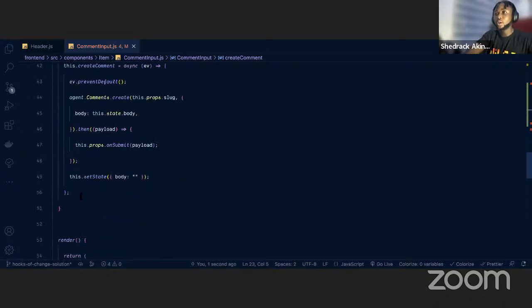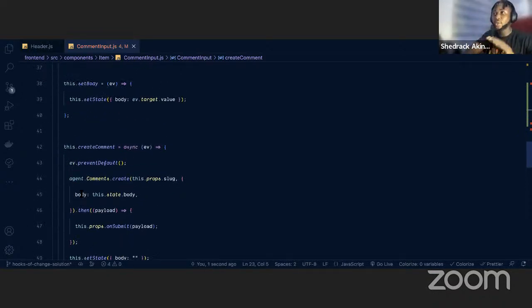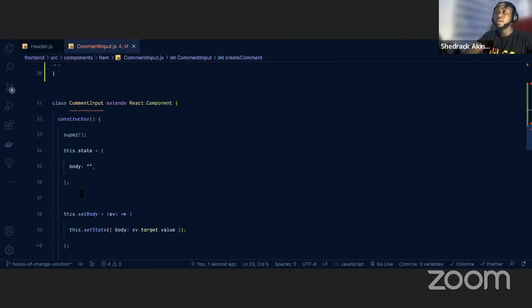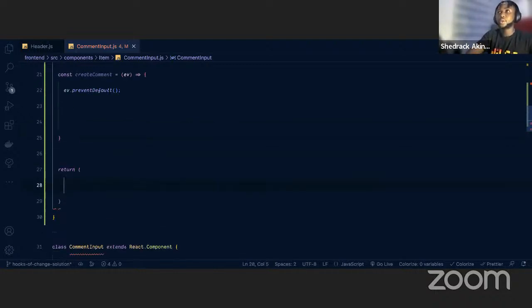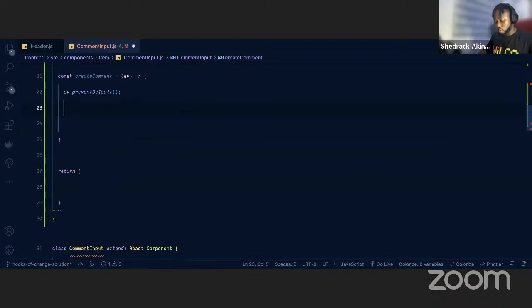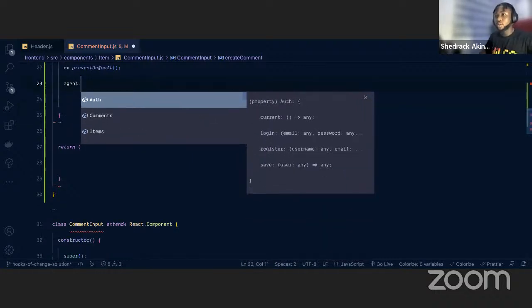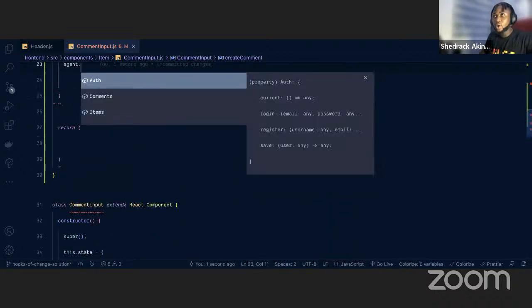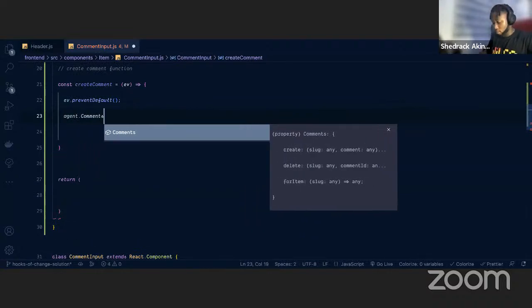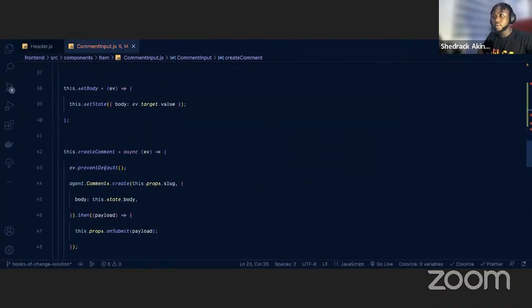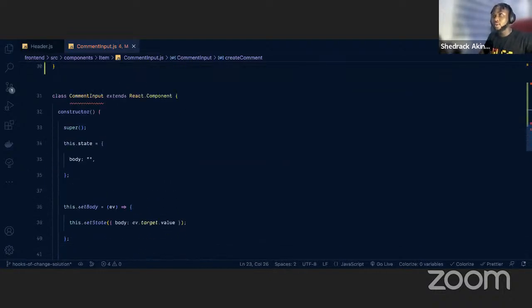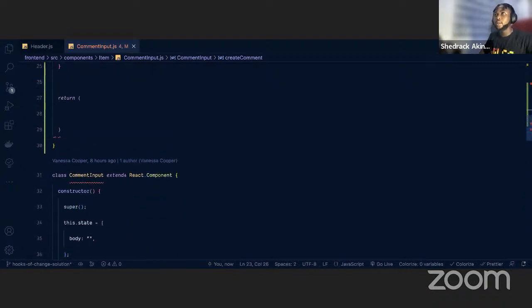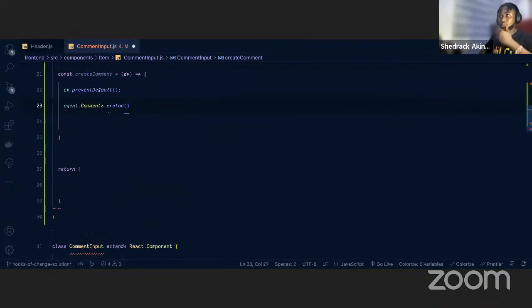The next thing we need to do is, no, I don't want to copy this. I don't want to confuse you guys, so I'm just going to do it bit by bit. So the next thing we need to do is agent dot comments dot create. Dot create, then you open your braces.